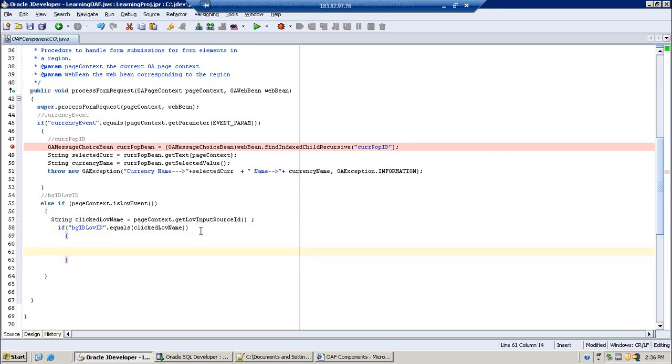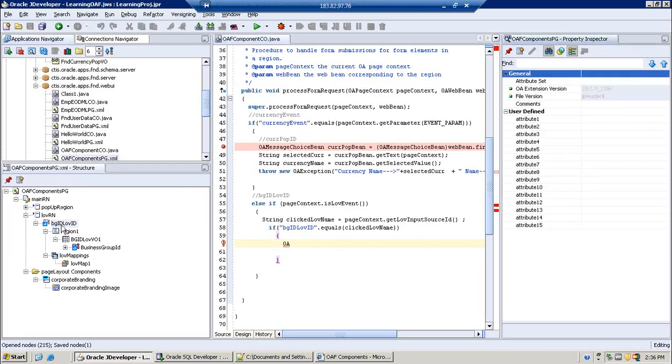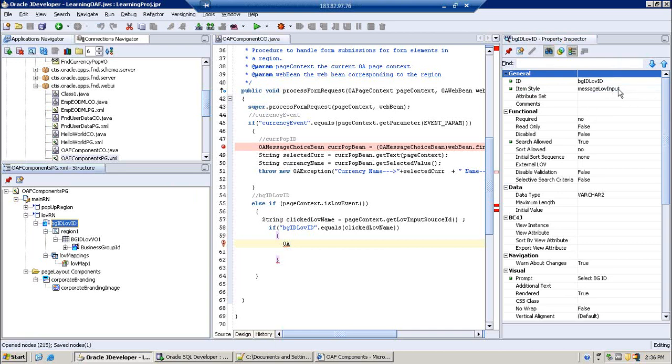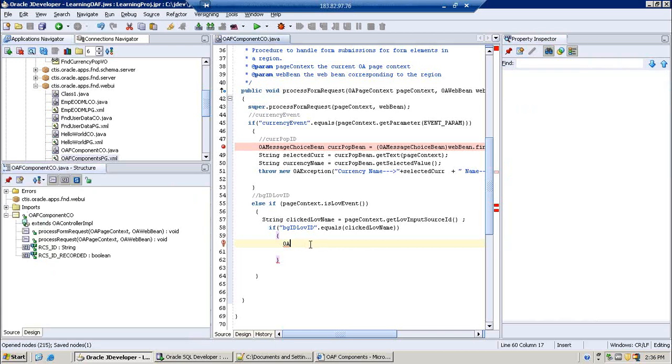So how to get the value from the LOB? Now we are able to find out which LOB we clicked on, but how do you get the value from the LOB? What is the wrapper class we have tried for this one? The wrapper class for your LOB ID. If you observe, what is the item file name here? Message LOB input. So it's OA message LOB input. Just observe now it will show a pop-up to import OA message LOB input B. So always the item driver class starts with OA, then your item file name, then followed by B. That's it.